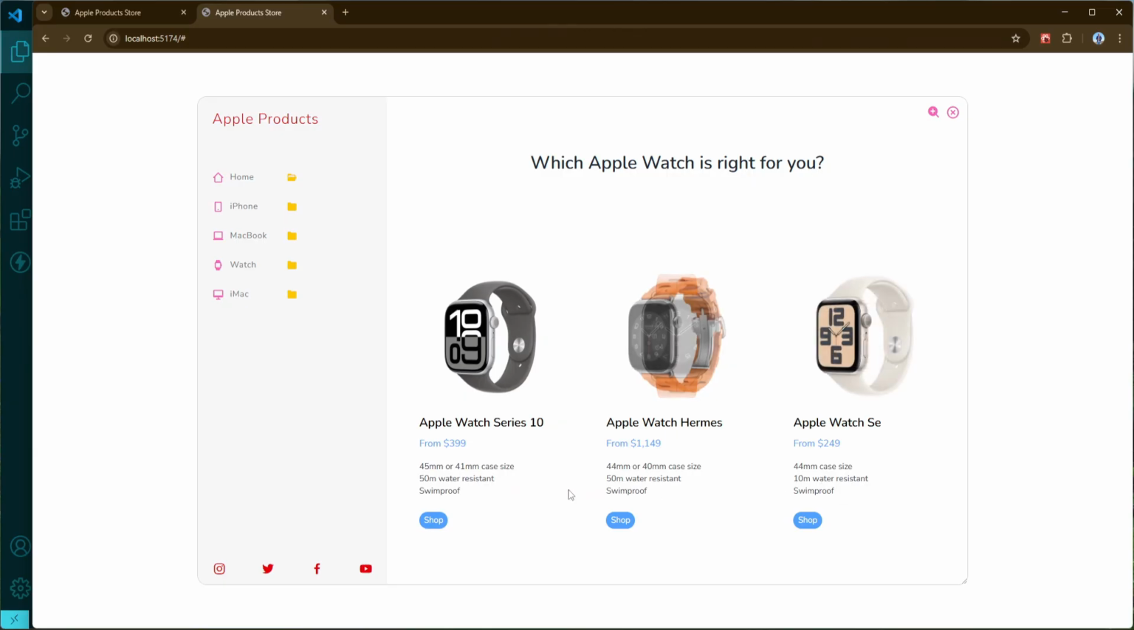Now each watch card correctly displays its corresponding specifications dynamically instead of relying on hard-coded values. The hover effect works fine, and actually we have successfully transformed our static watch card into a fully dynamic component, and with this section we are done. The only section we need to create is the iMac section.